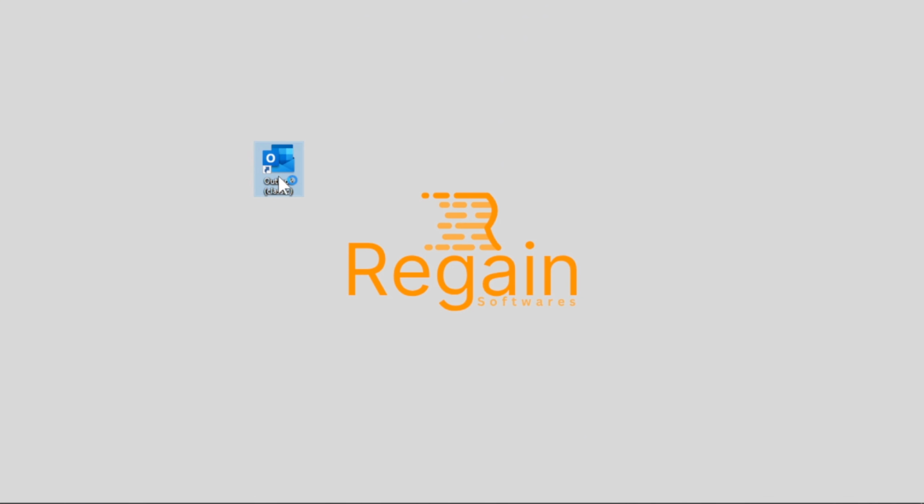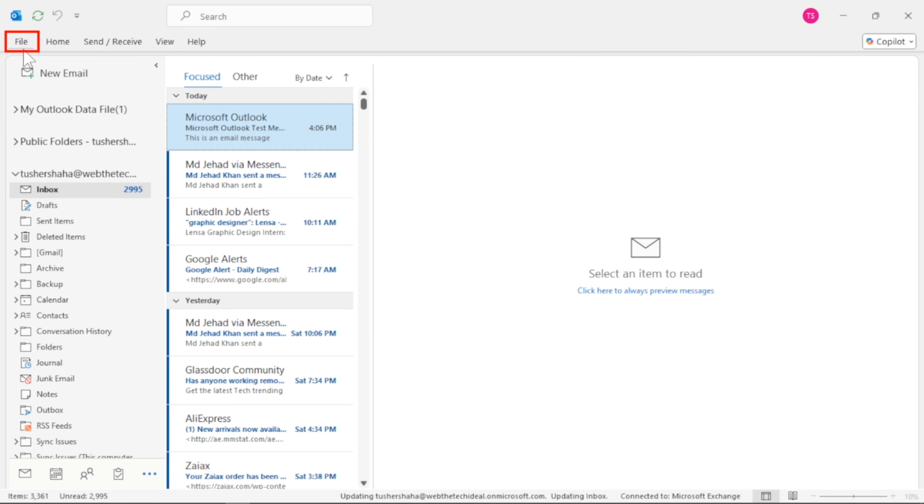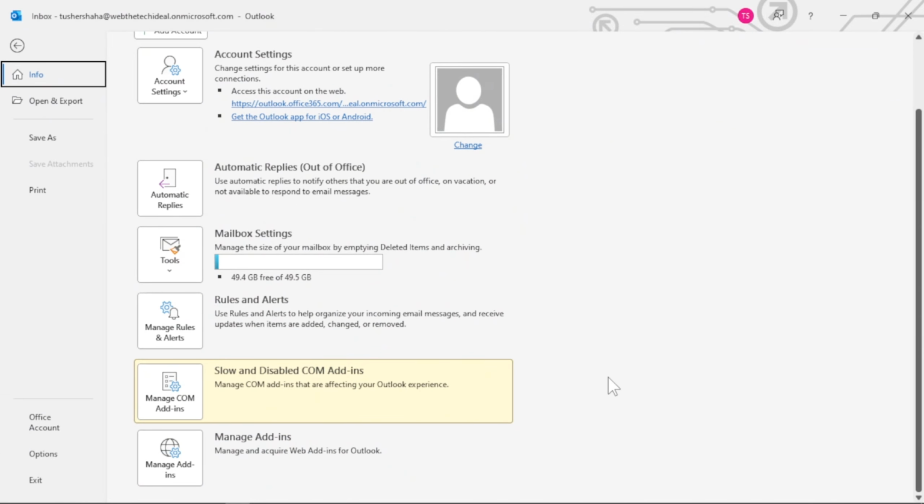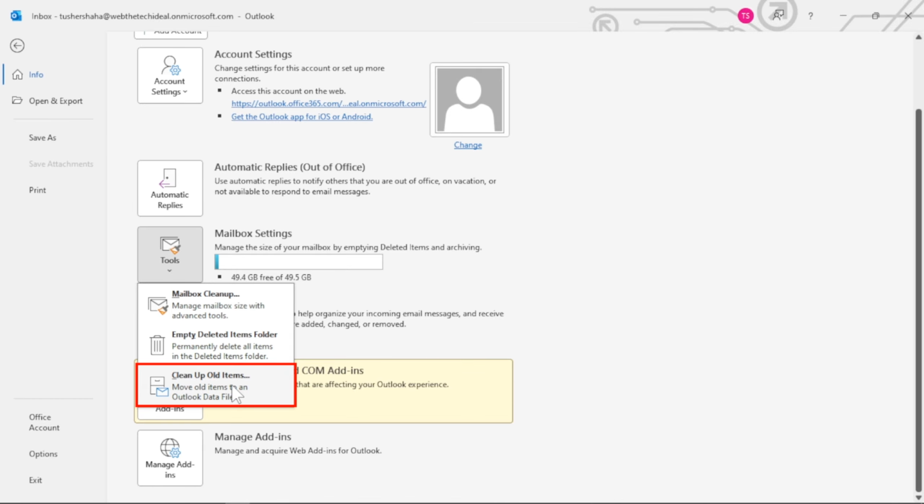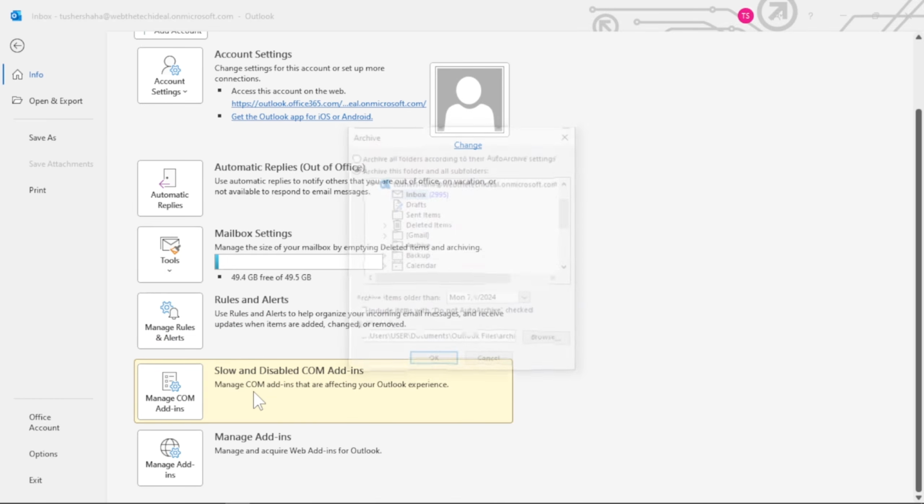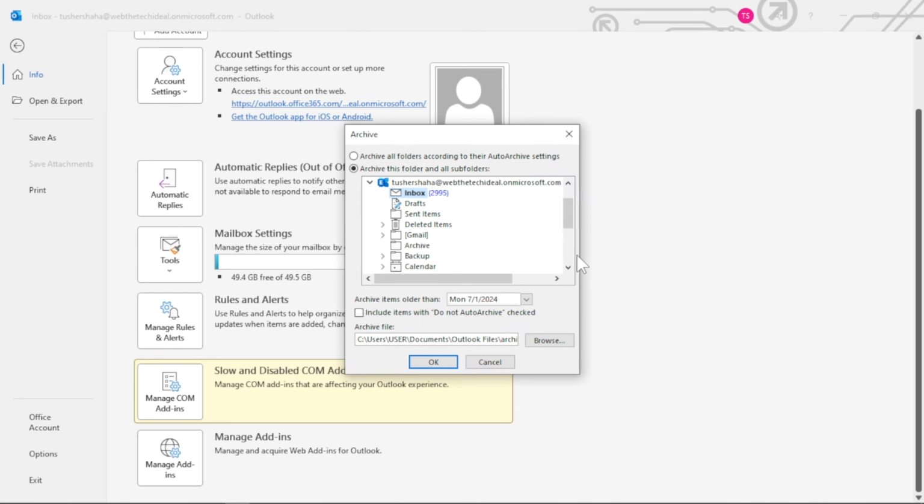First, open your Outlook app. Then navigate to the File tab. Here in the Mailbox Settings section, toggle down the Tools menu and click on the Clean Up Old Items option. Archive Wizard opens. Make sure that the Archive This folder and all subfolders option is selected. Below that, select the email folder which you want to archive.